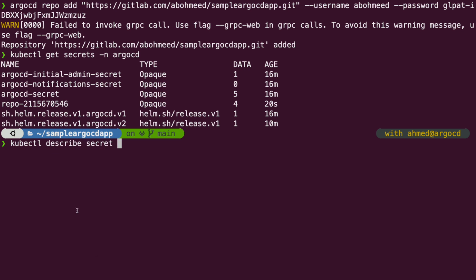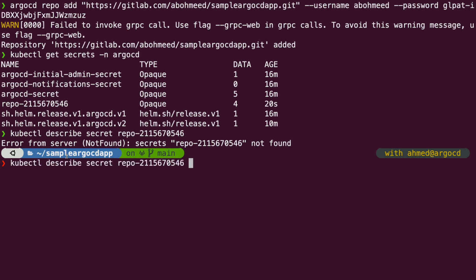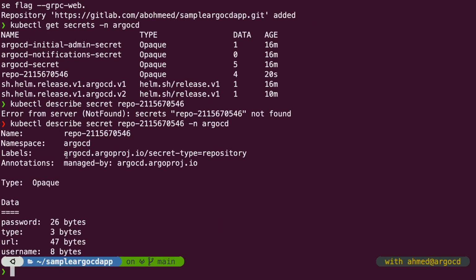We can retrieve the details of the secret by running kubectl describe secret. Oops, I need to add the namespace, okay. We can see that it contains the username, the password, the type, and the URL of the repository.